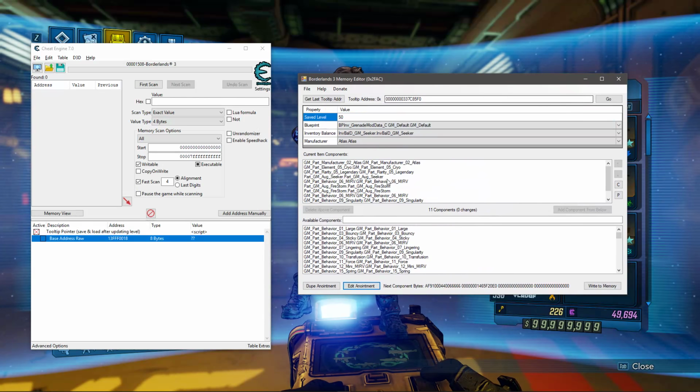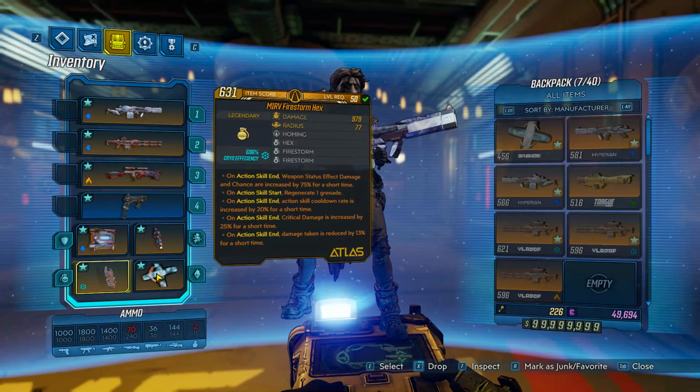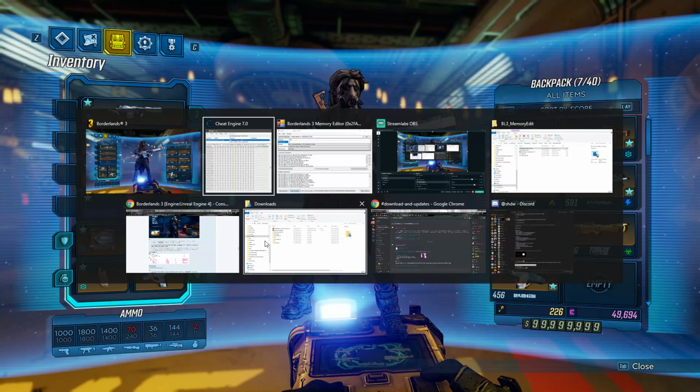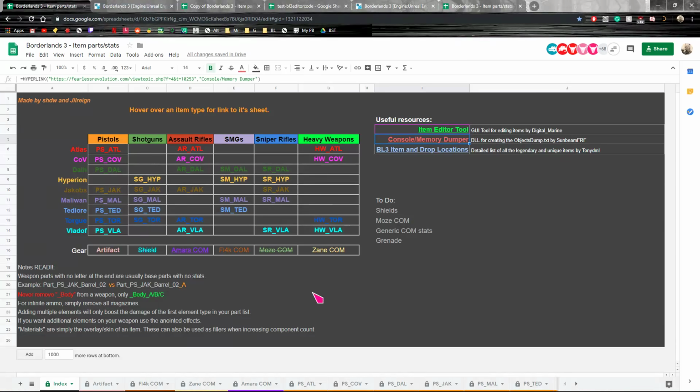Alright, so I think that's all we need to really cover. Happy editing. Actually, one more thing. The spreadsheet here. So this is how you can find the items for weapons and things like that.